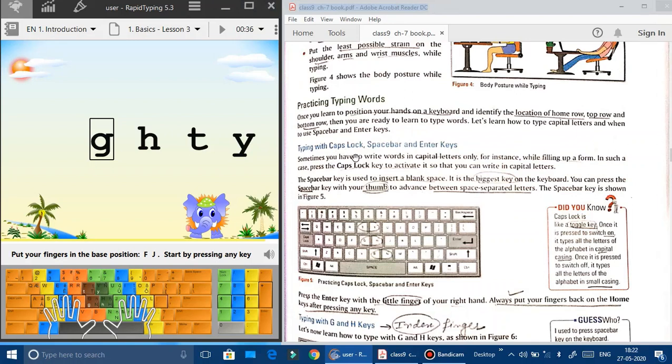If you need to press the caps lock, space bar and enter key, how to use them. If you need to press the space bar, then use the thumb. Either thumb you can use, this is the biggest key. For caps lock, if you are putting your fingers like this, then to press this caps lock you will use your little finger.